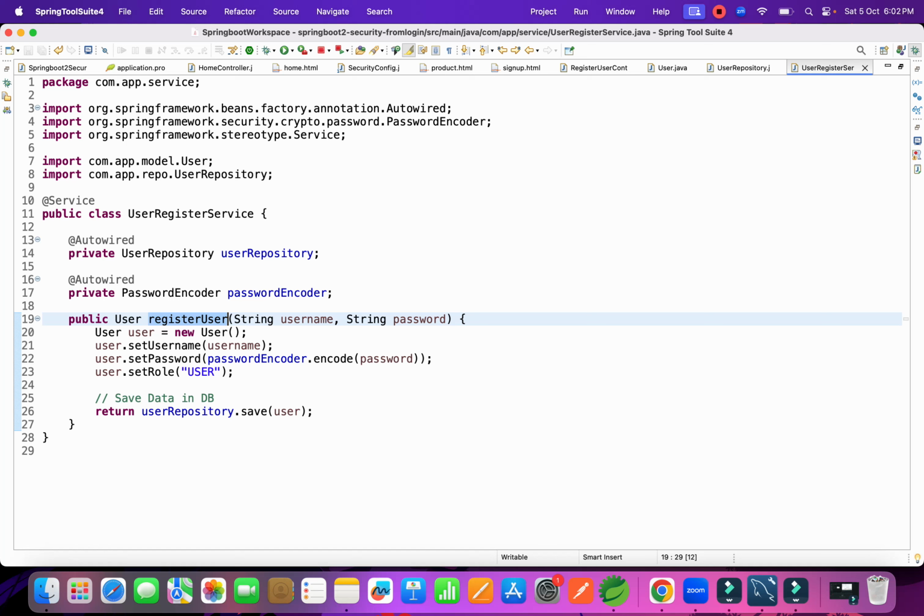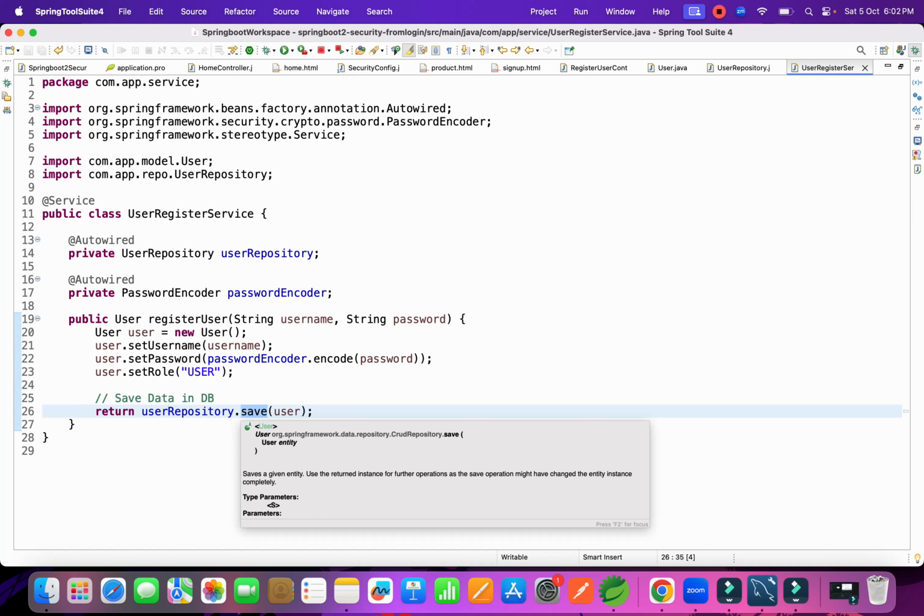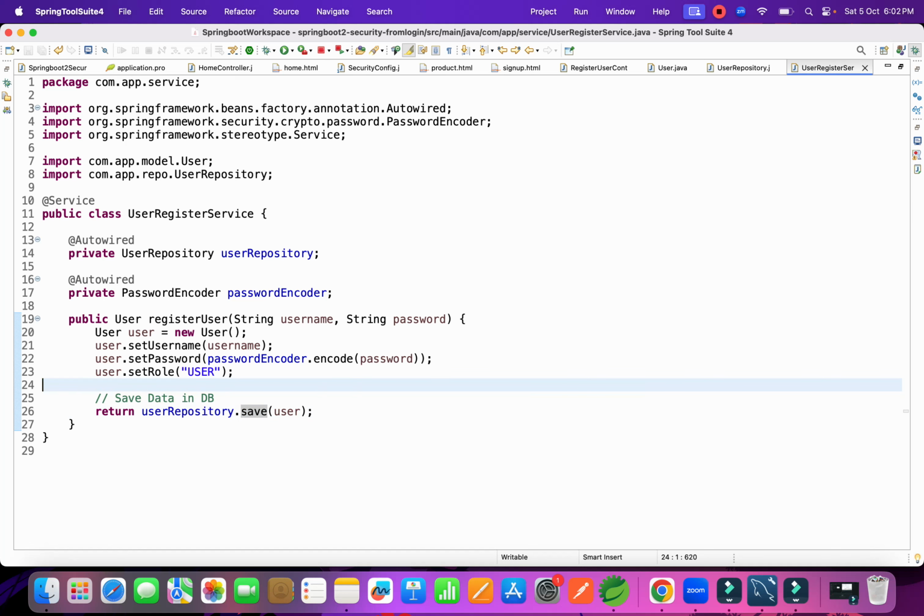Service classes will create the user object, it will encode the password, and then after we can save to the database. Okay, so those things we have to do basically.